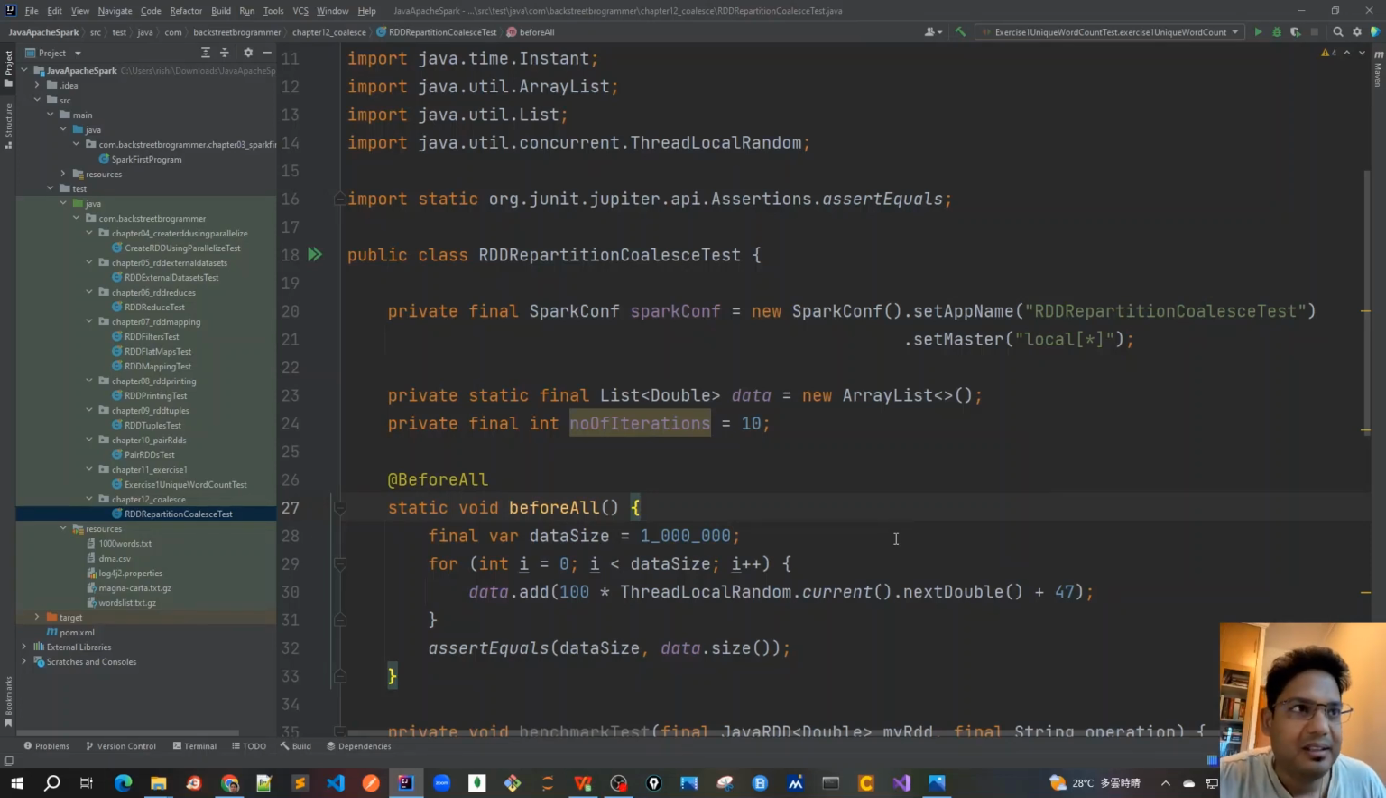Good morning, friends. Let's start our unit test case, where we will learn about the repartition and coalesce methods, and how we can control the number of partitions. In IntelliJ, I've already created my Spark config object, and as mentioned, we are passing the master as local star.